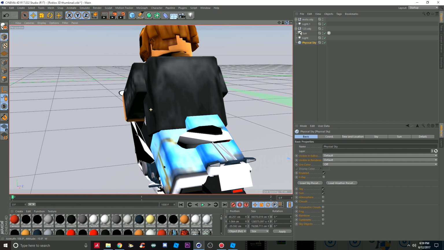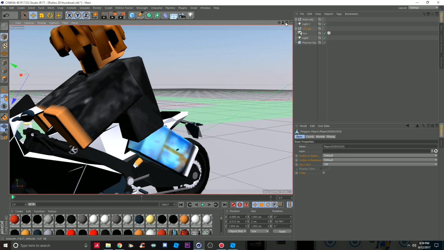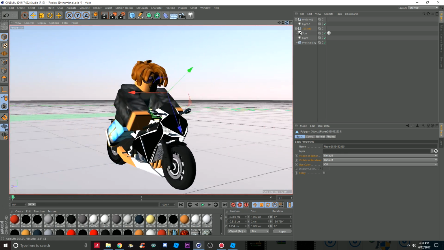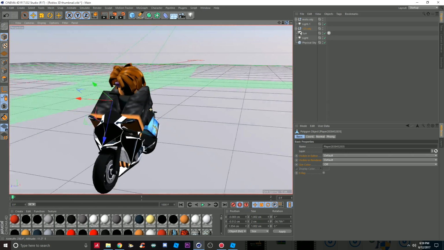Alright, cool. So once we have that, oh, that looks kind of weird. Let me just fix that real quick. There we go. Much better. Nice. Not bad. So we can zoom out a little, and as you can see, there it is. He's on the motorcycle. That looks pretty cool.